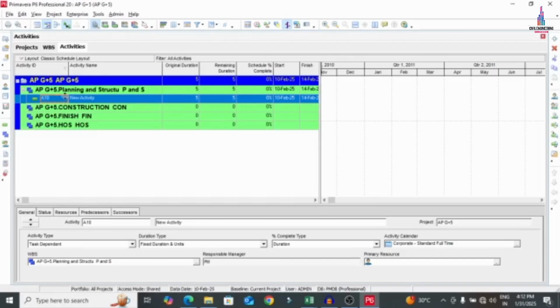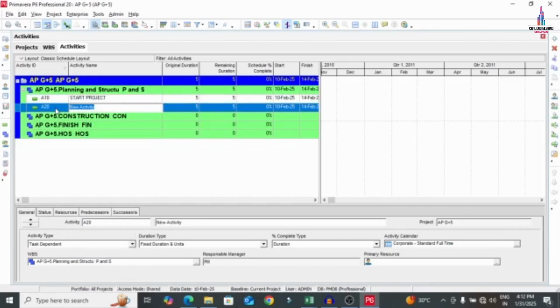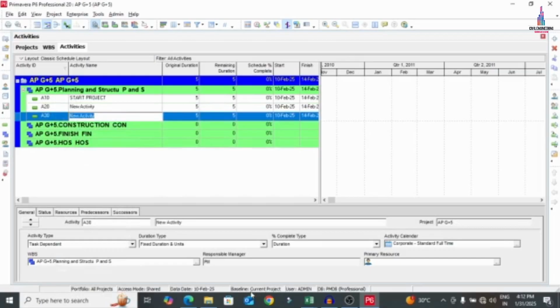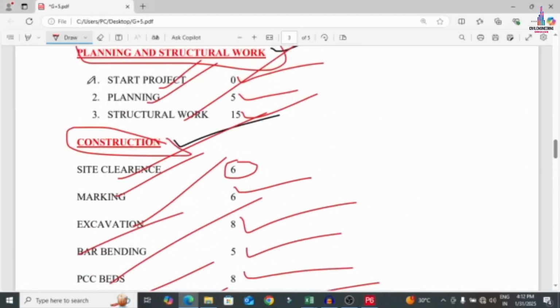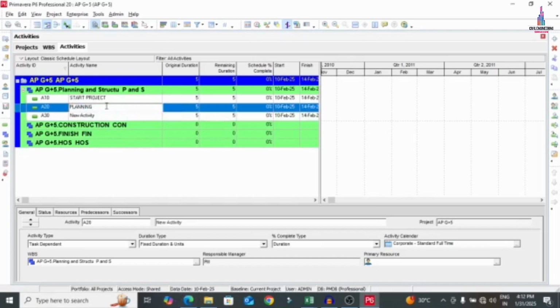I am just giving the name as 10. And the first activity is start project. As per my assumption, I am just adding. Again, under this we have to add two categories of activities, activity 1 and activity 2. Activity 1 is related to the complete planning section. So here I am assuming the planning. I am just creating the planning section. Okay, this is the planning.